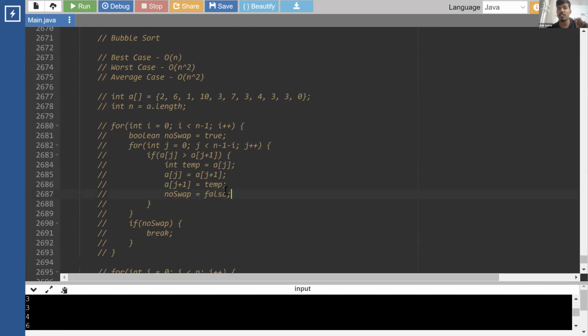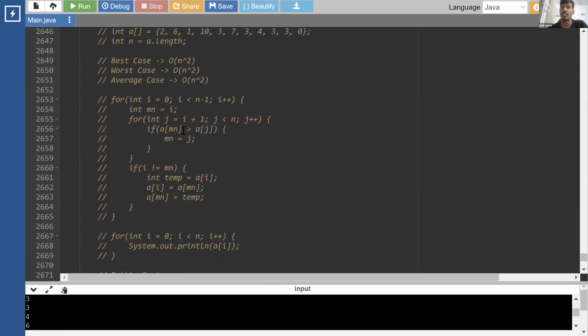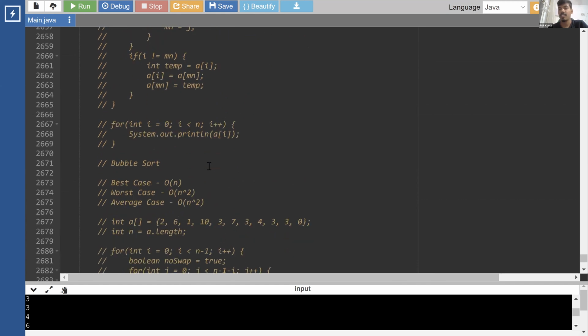Selection is used in a lot of places when you do partial sorting. If you want to do partial sorting, you use selection. Okay, that would be one optimization.